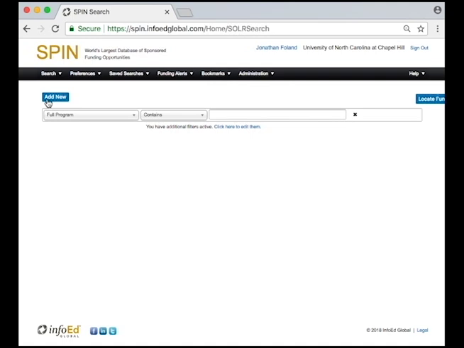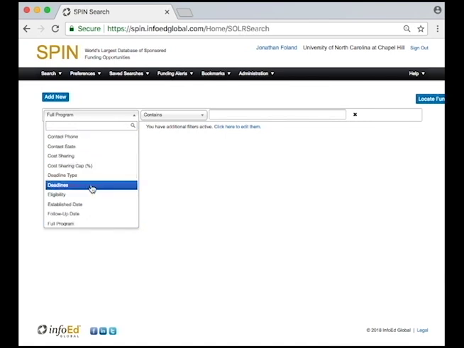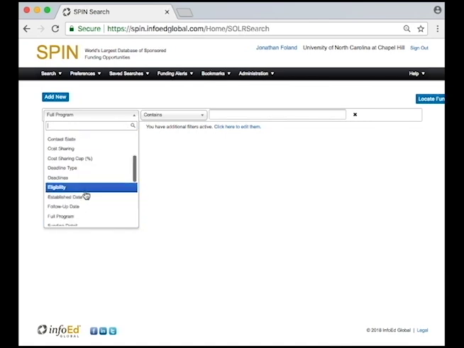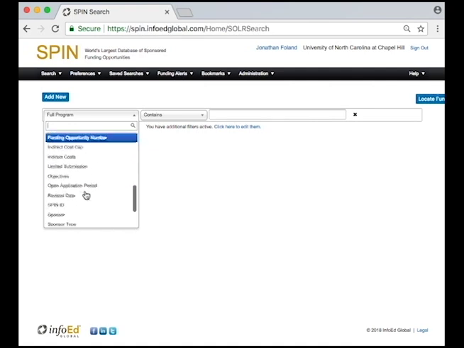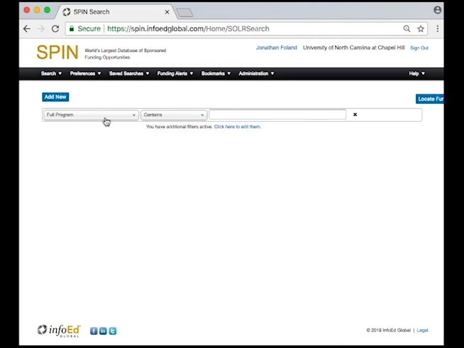An advanced search lets you create a chain to search very specific parts of funding opportunities. It defaults to a full program search, but I could change that very easily to a search for deadlines, eligibility requirements, funding details, the objectives, limited submission status, sponsor name, or sponsor type. For now, let's leave this first bar as a full program search, and let's type in STEM cells.